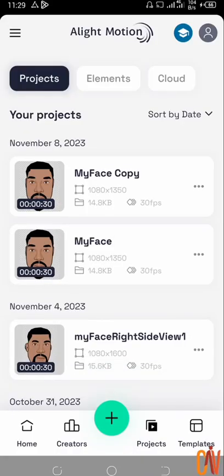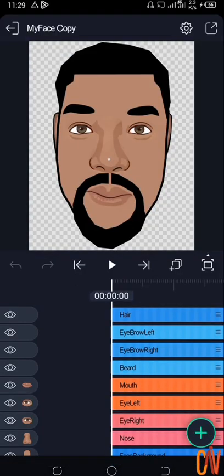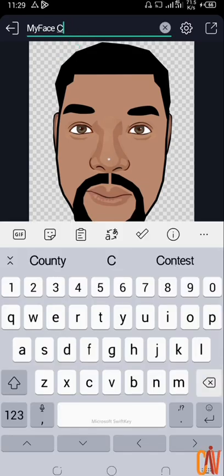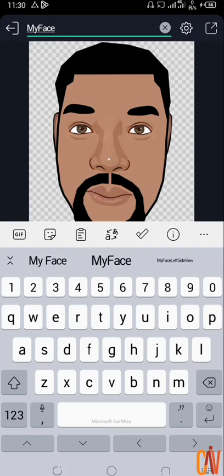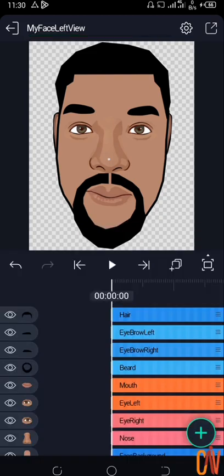Now you have my face copy. Tap on my face copy to load. Once it loads, you go up there and change the my face copy name to my face left side view. Okay, enter.